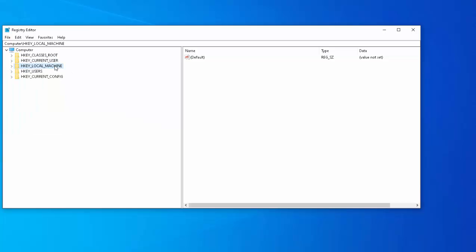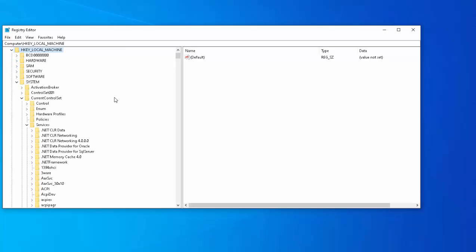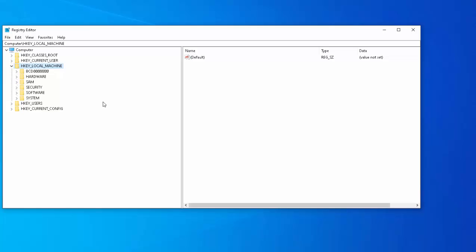HKEY_LOCAL_MACHINE is probably the one that you would see or do the most work in. When you go into HKEY_LOCAL_MACHINE, let me just close some of this out. I can see things like hardware, the SAM, which I'm not going to be able to see because the SAM is our Security Account Manager database. That's where our local users are stored. So there's only a reference in here. That's not anything that we're going to be able to access through the registry.